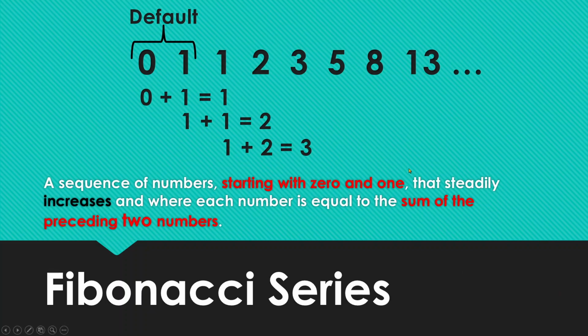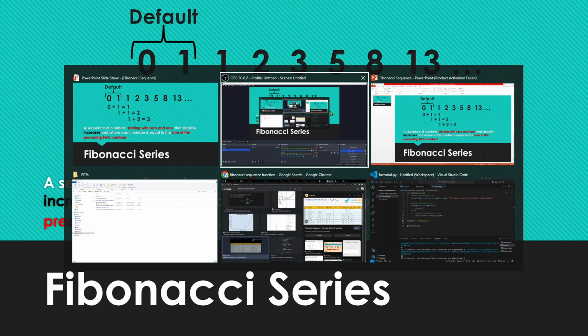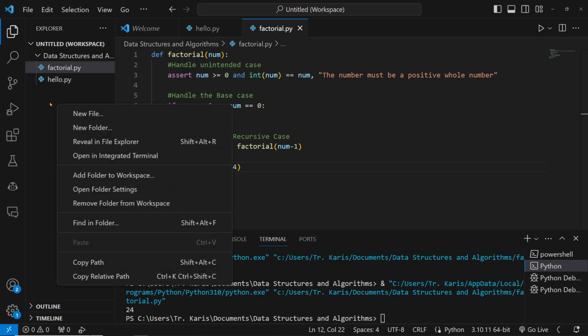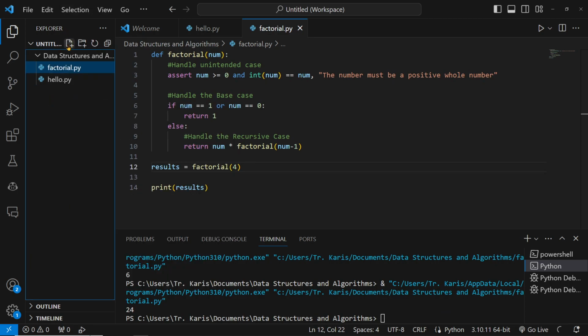So let's jump right in and write the code using Python in VS Code. Let's create a new file here. I'll call it Fibonacci.py.